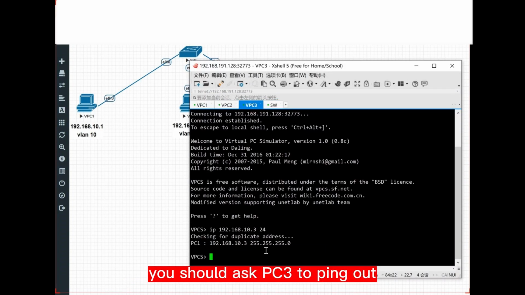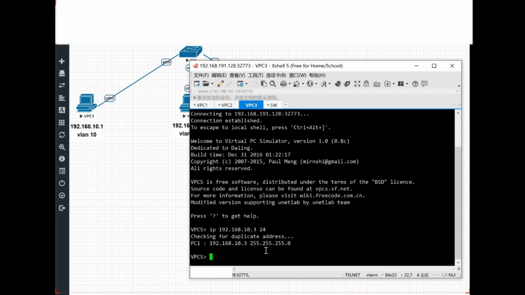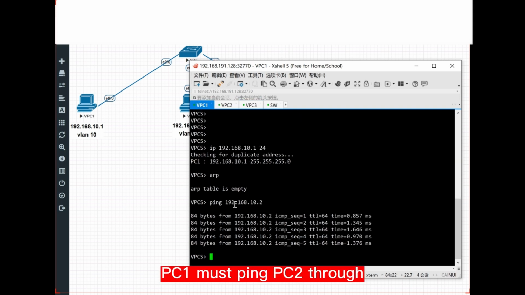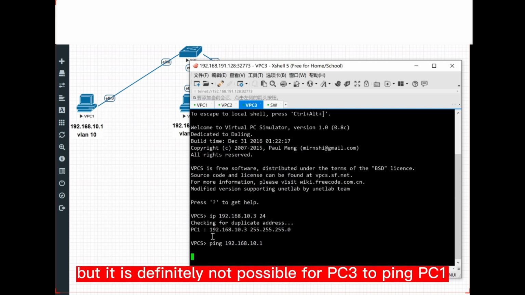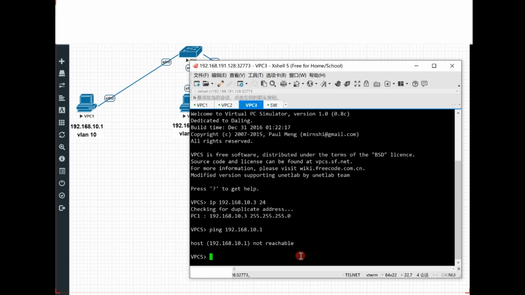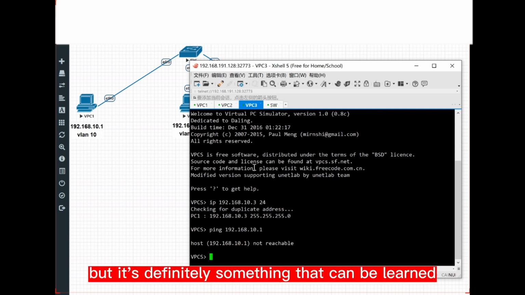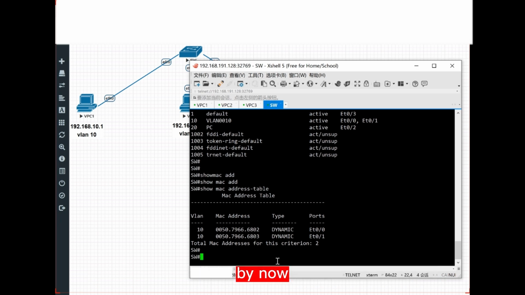You should ask PC3 to ping out. For example, I let it ping 192.168.10.1. It definitely can't ping. PC1 must ping PC2 through, but it is definitely not possible for PC3 to ping PC1 and PC2. Not reachable. But it's definitely something that can be learned by now.